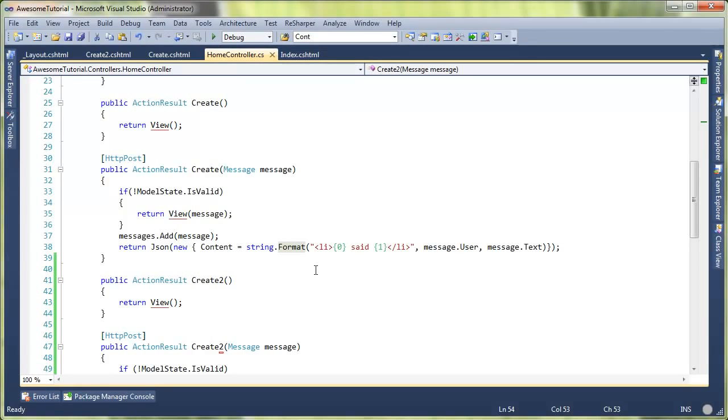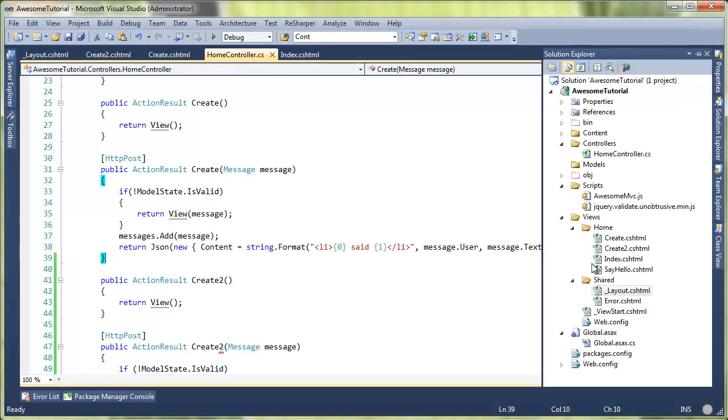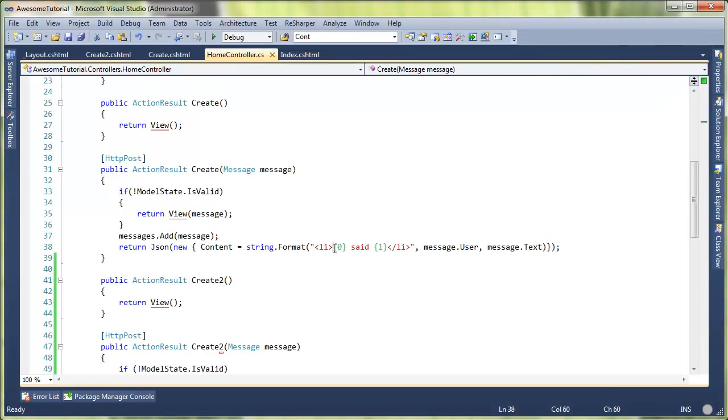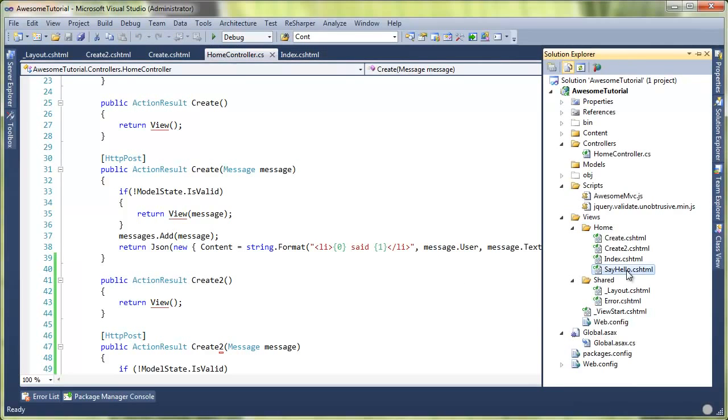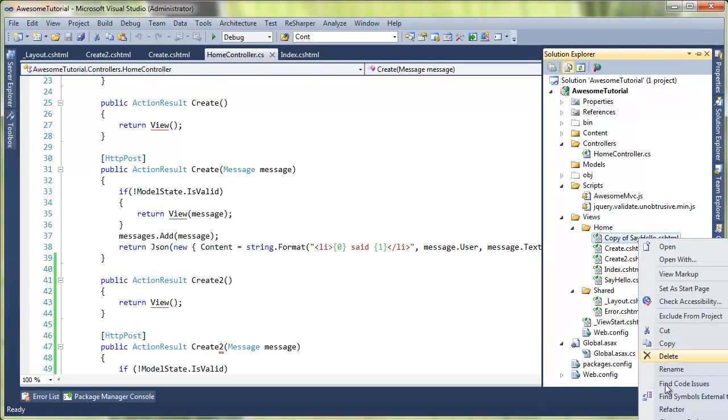And one more thing, as you can see, we used here a basic string creation in order to create some HTML. And this is okay for a small amount of HTML, but when we have something complex, then it's going to be a bit hard. So what we can do is create a view and render it here. So let's create a view item. I'll just copy this one and rename it.